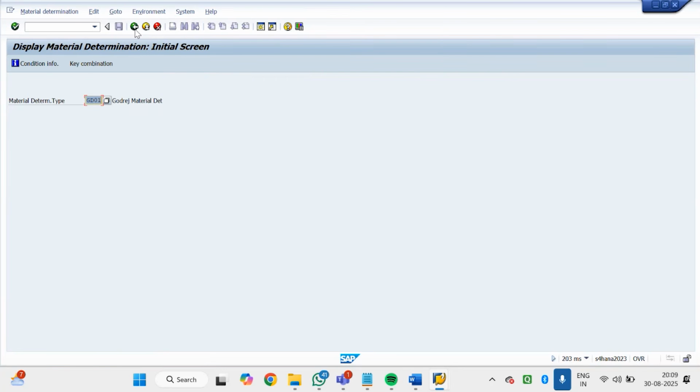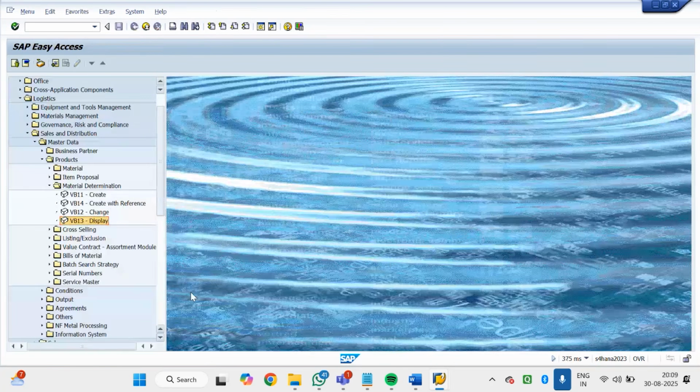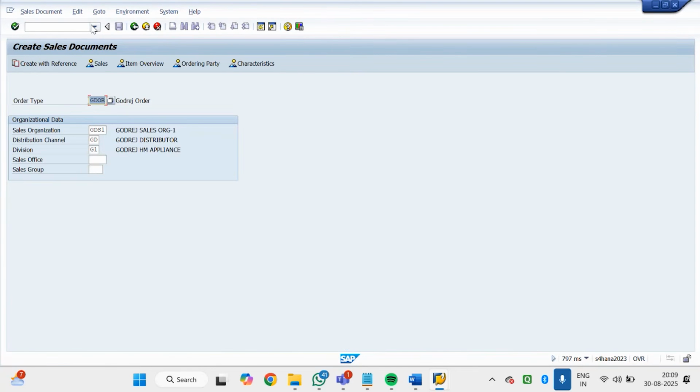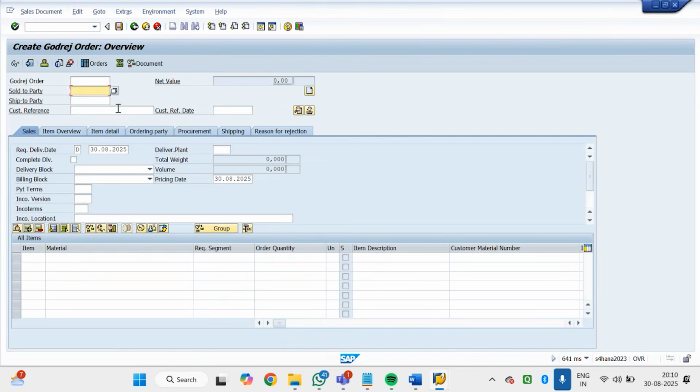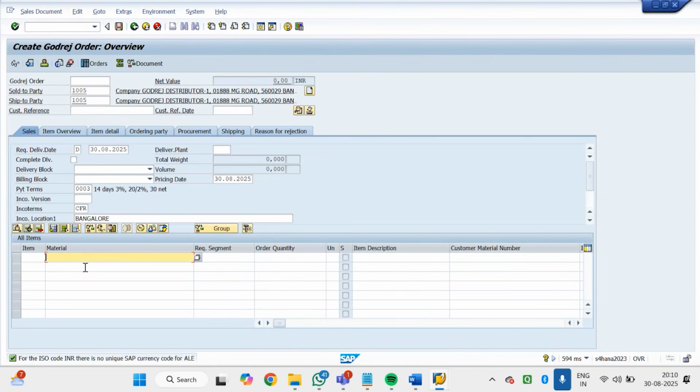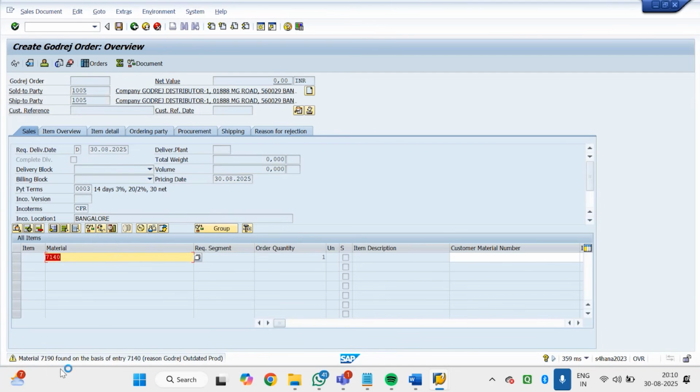Let's see how it works. Better we see how it works. You go to the transaction code VA01 to create an order. For example, I'm calling 7140 material number with quantity. The system first gives a warning message: this material found on the basis of outdated, 7190.